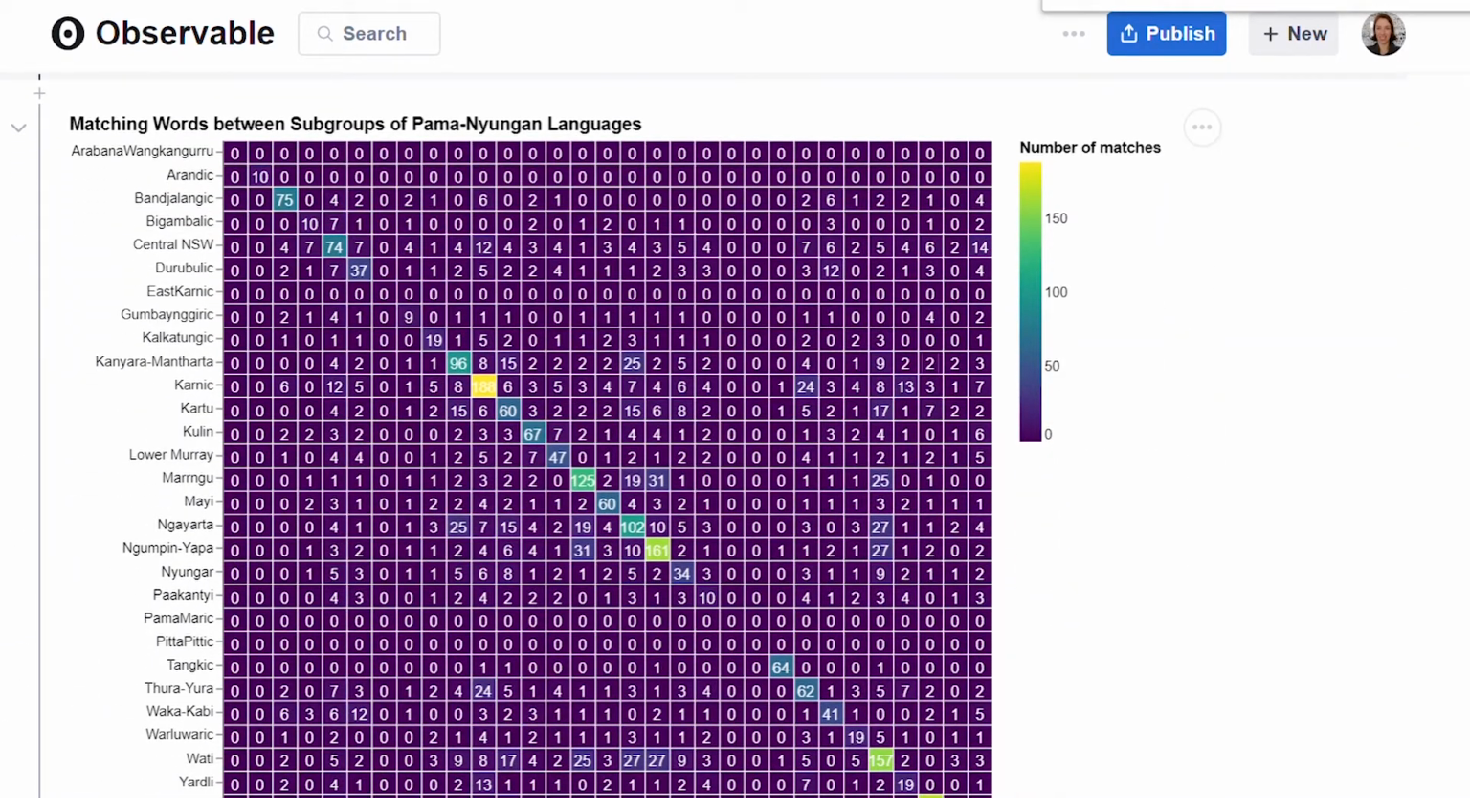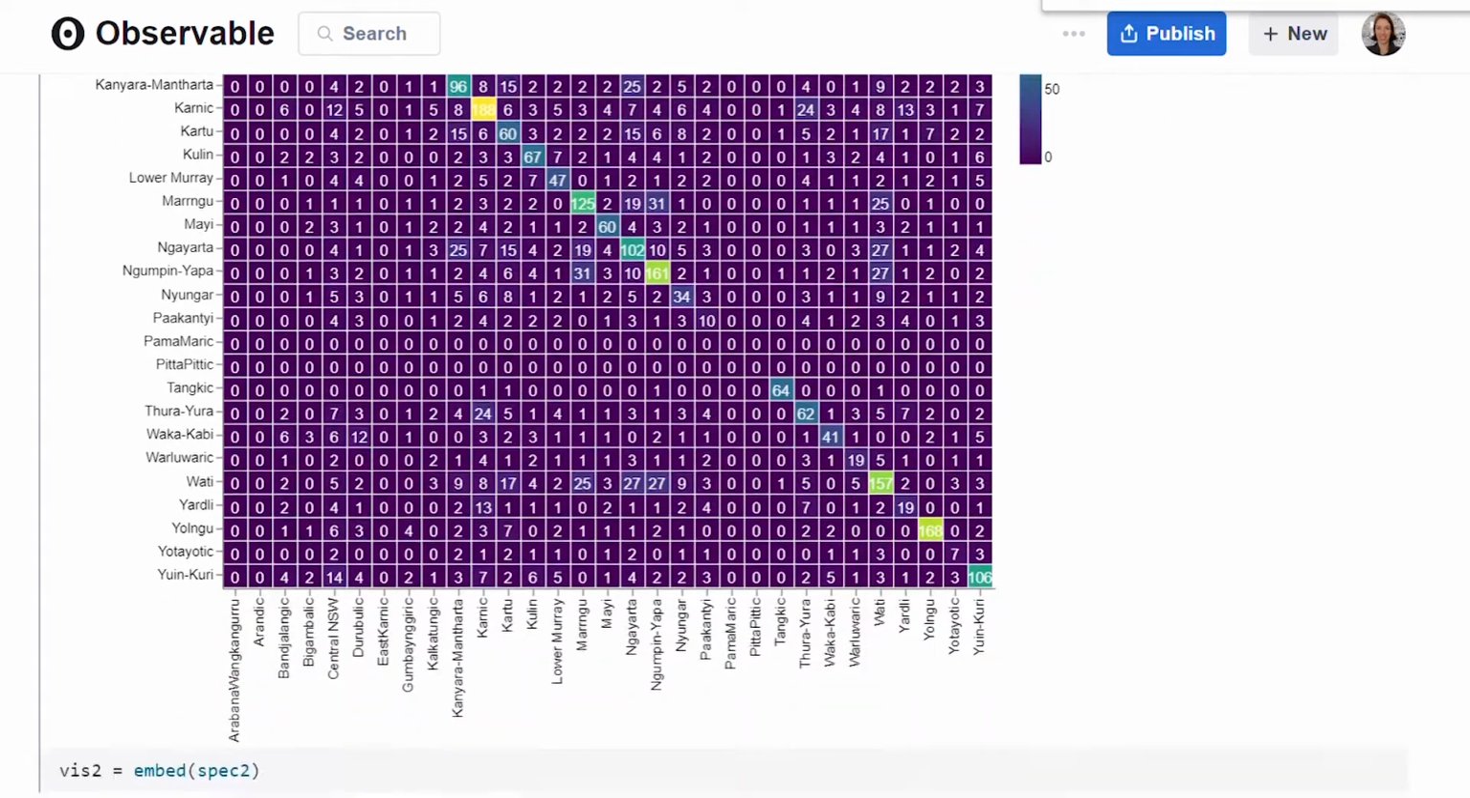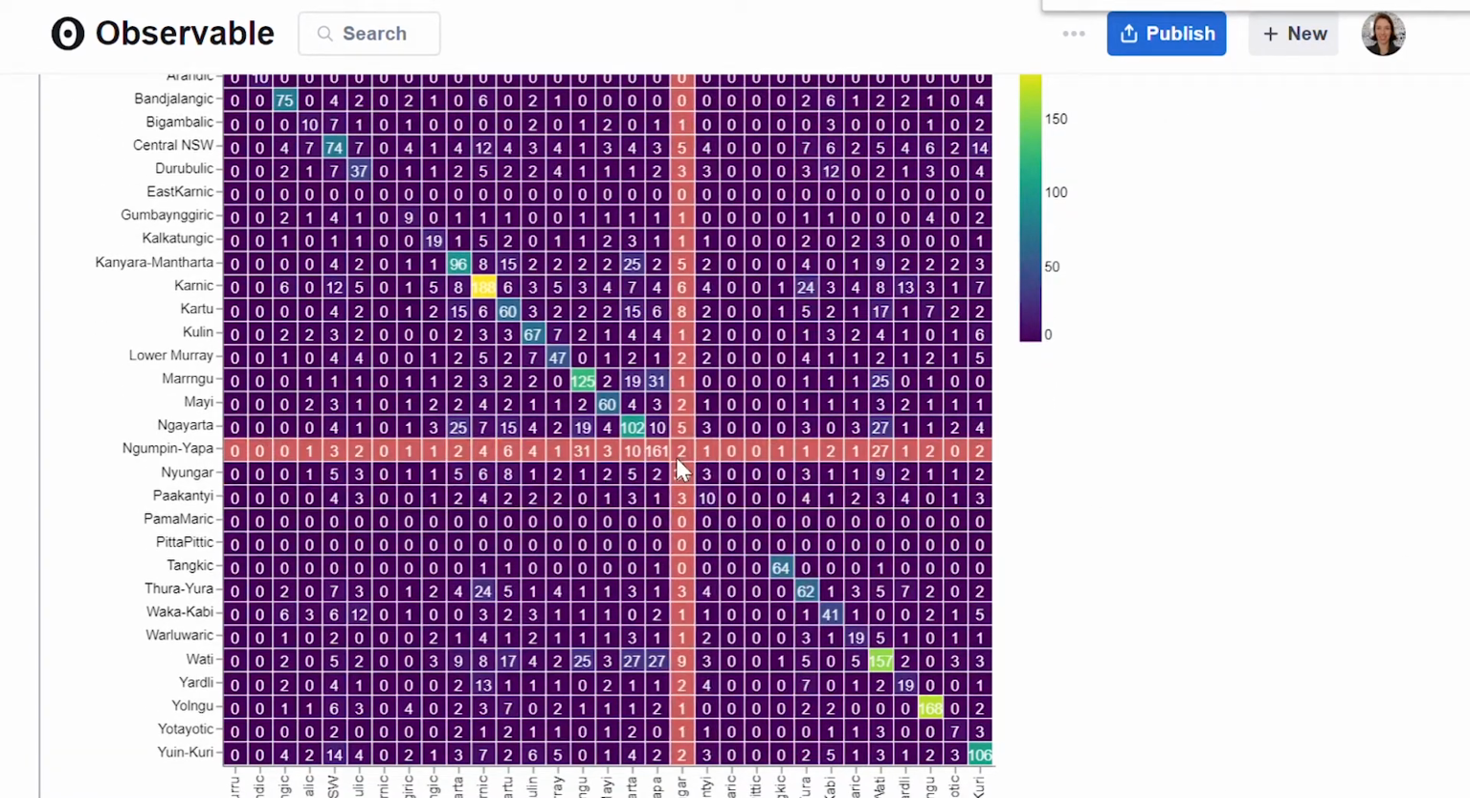So now we have a plot that's displaying our data and describing it correctly to the reader. It's telling us that the number on our color scale corresponds to the number of matching words between the pair of subgroups. If we hover over any cell, we can easily find out which pair of language subgroups we're looking at and isolate those values.